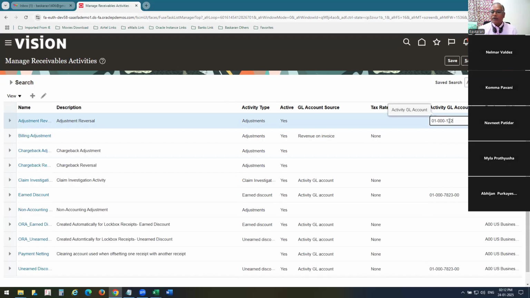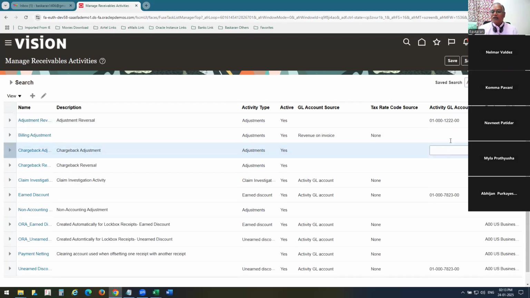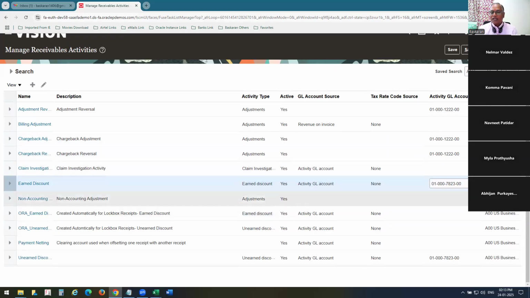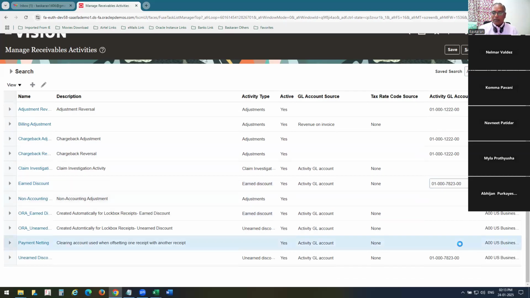So I will type it for our class. Raja, I have not created many accounts, so that's why I am going to use the same account code in many places. What the purpose is in the relevant topic, I will come back and explain. Earned discount is already there, I don't want to disturb it. Unearned discount is already there too. And then AP/AR netting 1, 2, 3. And then save.